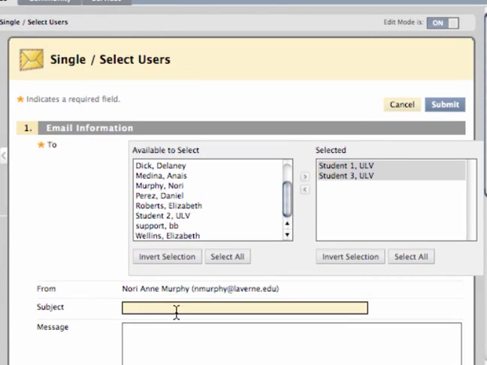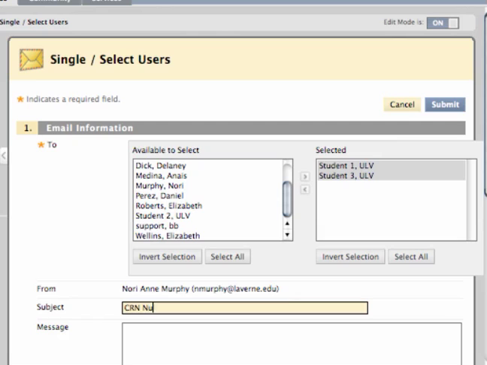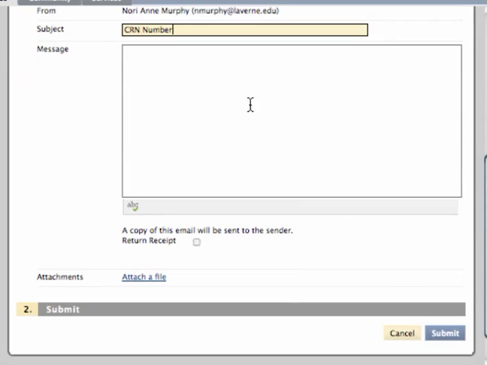I type. You can put a subject in here, and what's really nice about this is that later when you search your email, there will be a copy of this original email, and then if students respond back, you'll be able to collect everything about this email by searching by the CRN number and one or two of the words in the title. It does make it really convenient to organize your email if you use Blackboard to send.